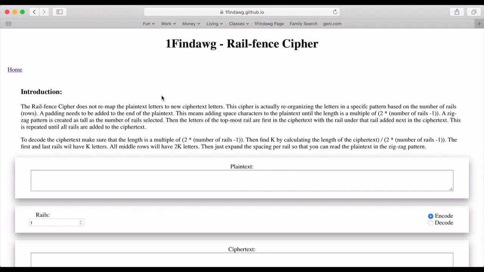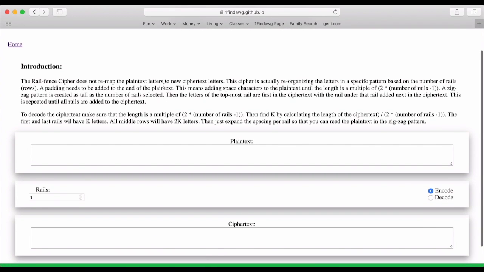For my Rail-fence cipher, I thought it was really cool because we're actually not changing any of the letters that they're mapped to. So A is going to still equal A. This one is just repositioning where the letters are. So you have the full message there, and we just have a specific way we're going to reformat the letters.